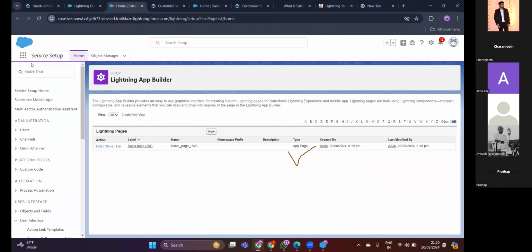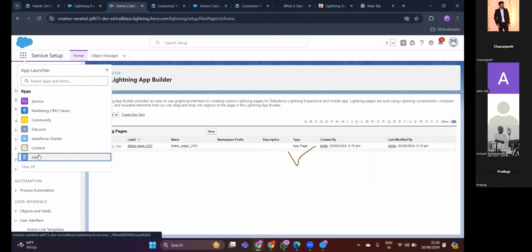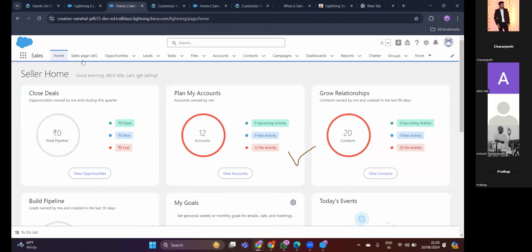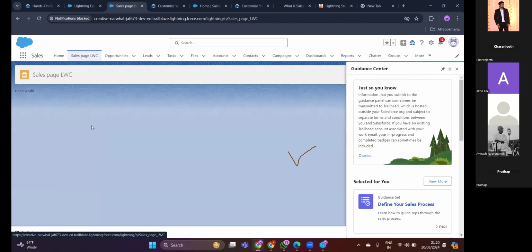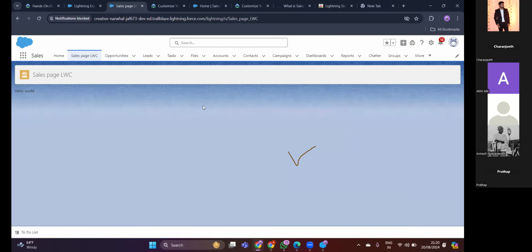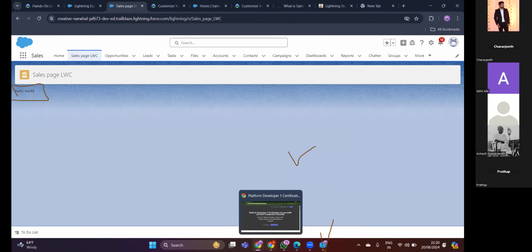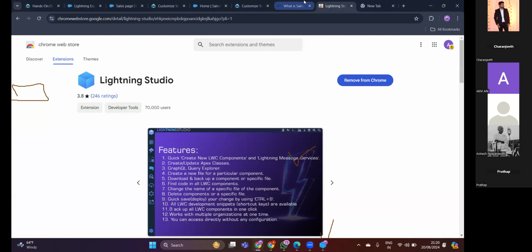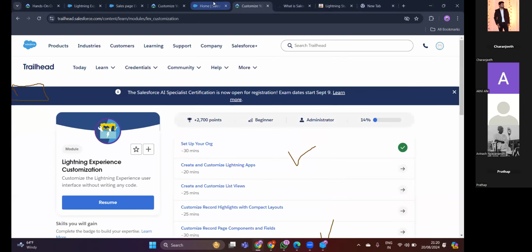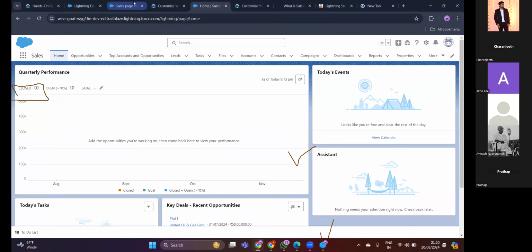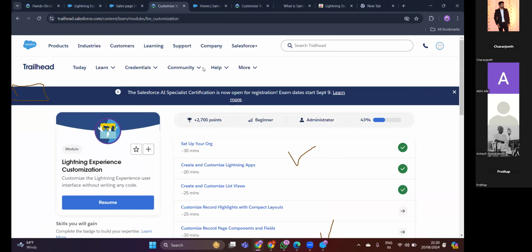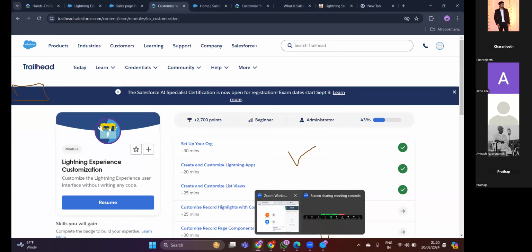Go to your sales application. You have the page. Hello world is there, right? Yes. Okay. Now go back to the page again in the Lightning Studio. Go to the HTML. Go to HTML. Lightning Studio, you have it open.